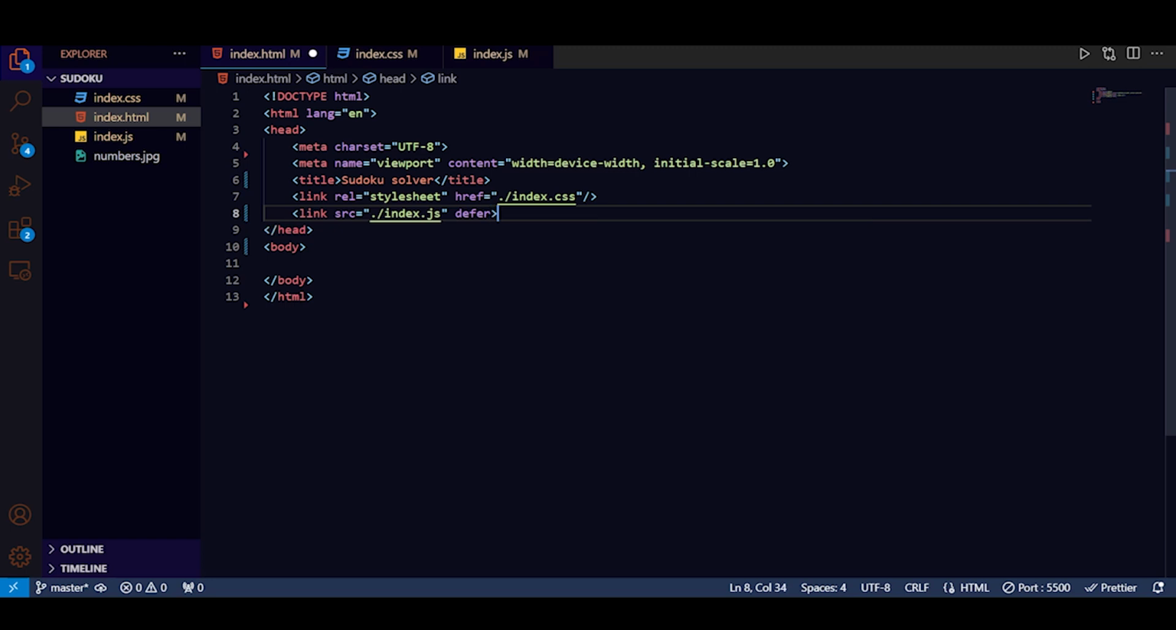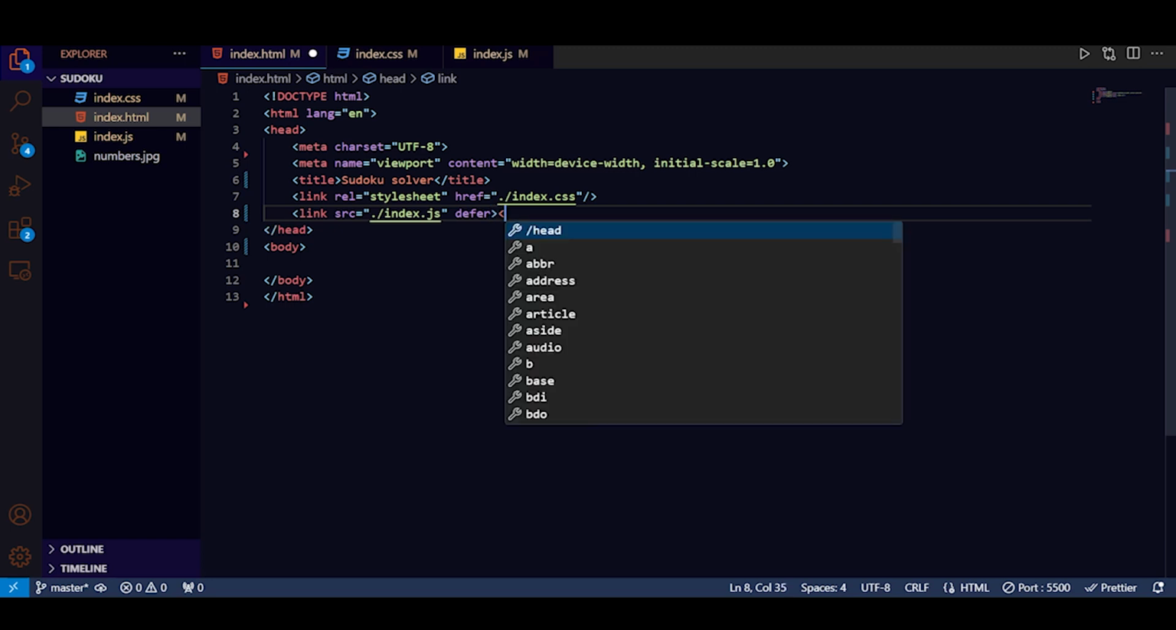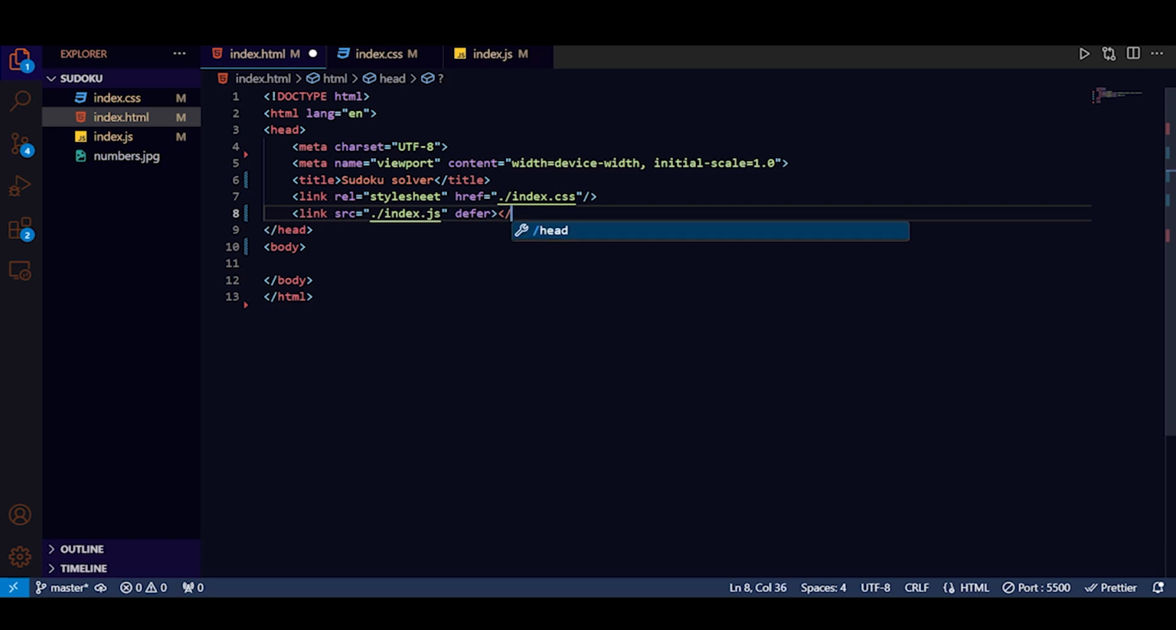And I'll just write defer here and we'll end with the script. It's actually a script here, it's not link. Let me take this off. There's a problem with autocomplete. This head should actually come after this.